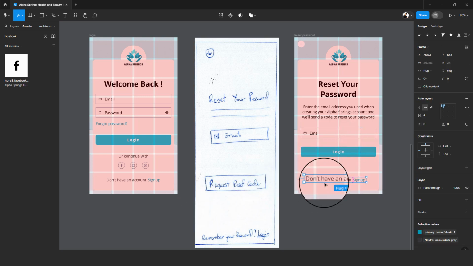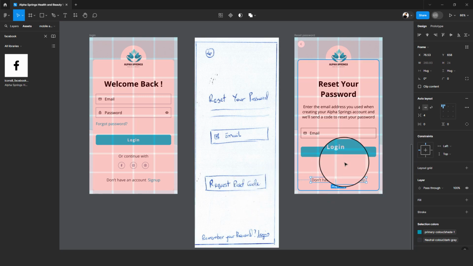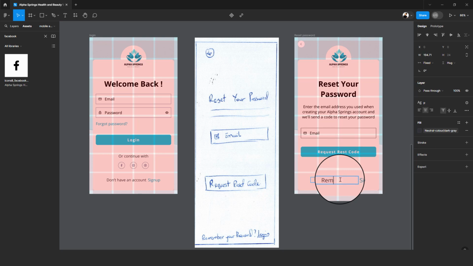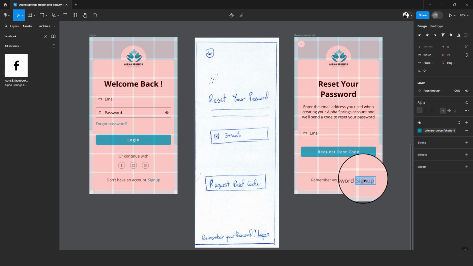The last thing we're going to do is to change the label of the button to request reset code. And remember, your password is going to go below here. So let's start with request reset code. Remember your password. So there's a question here. If you remember your password, then you can go back to the login screen. I'll just increase the width and we'll have login here.